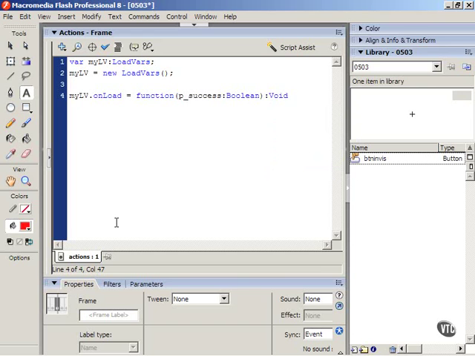This might look really confusing. Let me explain. The onLoad event handler executes a command when all the information from an outside source or URL or text file or whatever is loaded. The function has one parameter, and that's a Boolean, which means a true or false parameter. p_success is just the word we're using for that right now. We have a colon and then Void at the end to tell Flash that this function is not going to return a value.